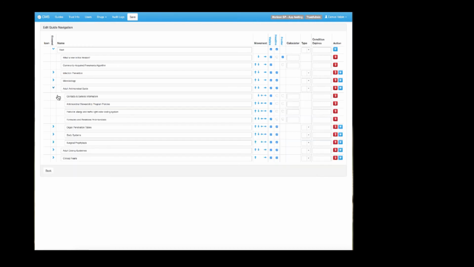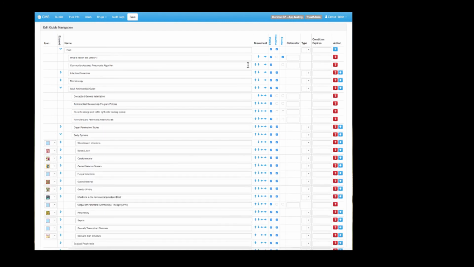So if I wanted to put it down here and put it into body systems, it's really easy to do. Just move it down and then move it to the right and put it in exactly where it needs to be. And you said after I've imported it, it automatically appears at the top level? Yes, that's correct. You will see it immediately at the top of your guide.